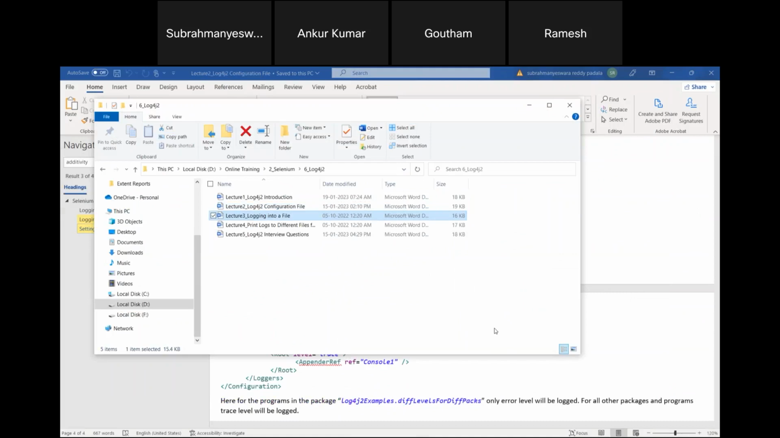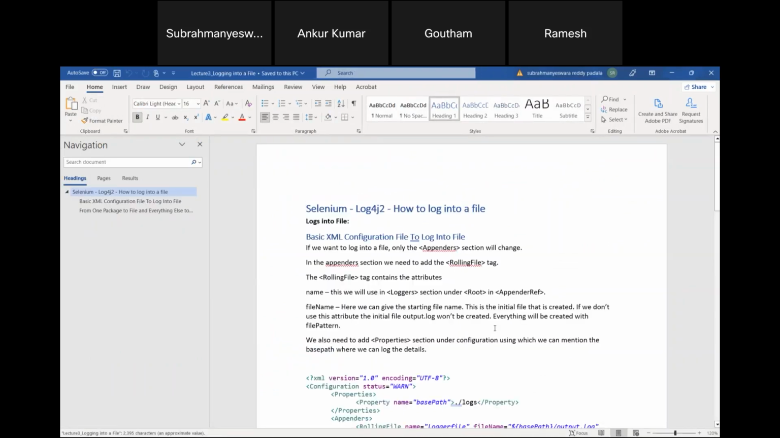logging into a file. So far we have seen how to log to a console. But if we want to log to a file, how do we do this? So this is the basic XML configuration file to log into a file. If we want to log into a file, only the appender section will change. In the appender section, we need to add the rolling file tag.